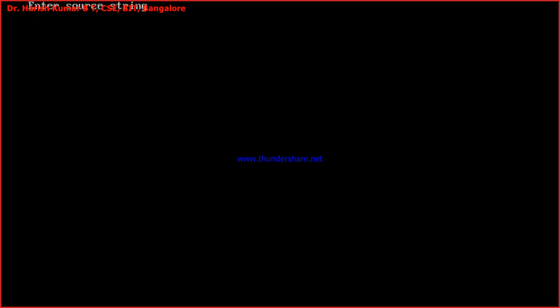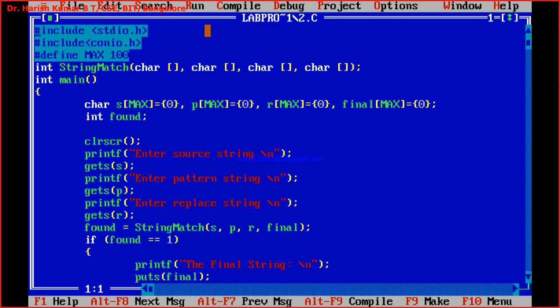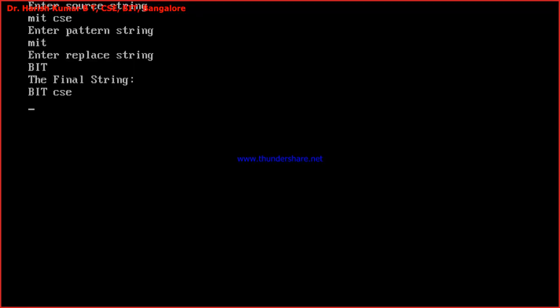So now again I enter MIT CSC and then the pattern I'll enter as MIT. Now I want to replace it with BIT. Now the result of the previous execution you will not find. See, it is only BIT CSC. Earlier, when I showed it without clearing this final string, you were getting BIT CSC and then the rest, Institute of Technology. That is because the previous execution result was also there. So this you can avoid.